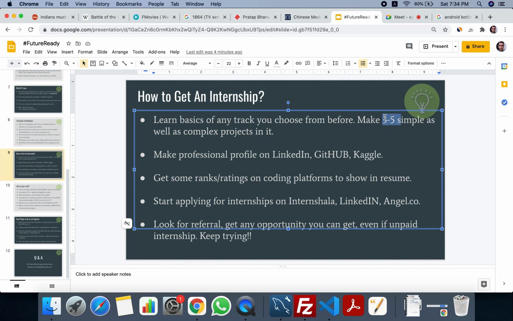This criteria is for off campus hiring. If a company is coming to your campus, then it's much simpler to get selected, but off campus you need to have at least 3 to 5 simple as well as complex projects. Okay, that is the first step.